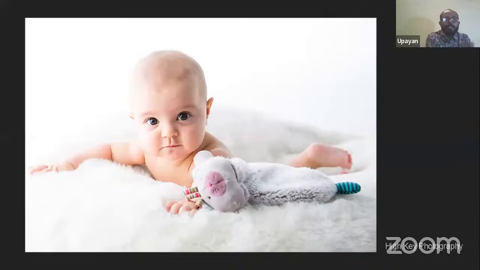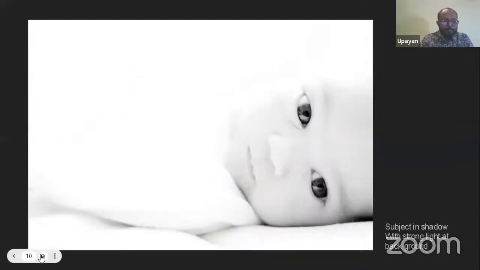So when you are talking about the technique of an overexposed photograph, and you use it for your creative advantage, this we call high key photography. Clear about it? So now we have another beautiful example here.